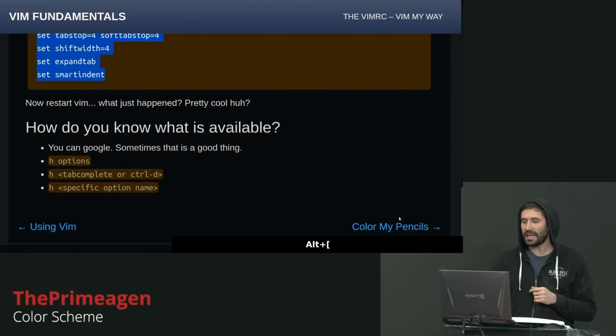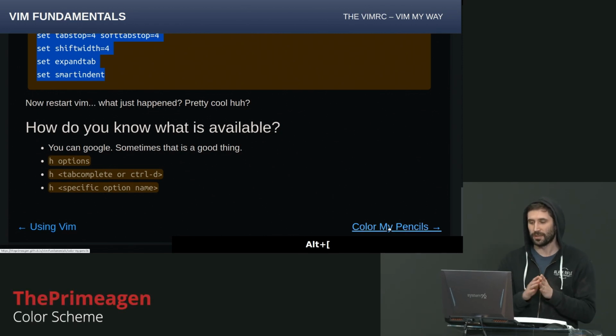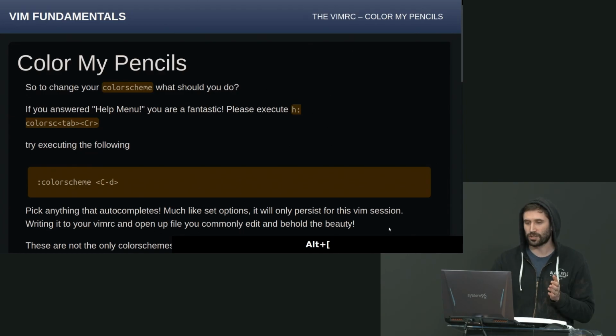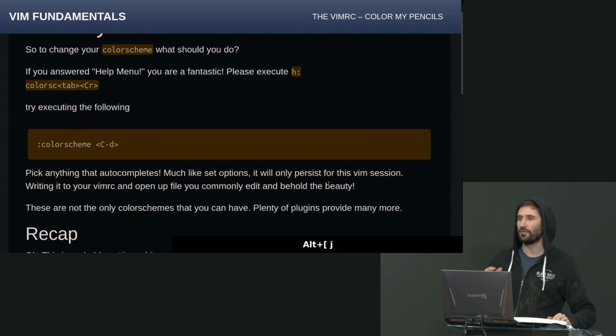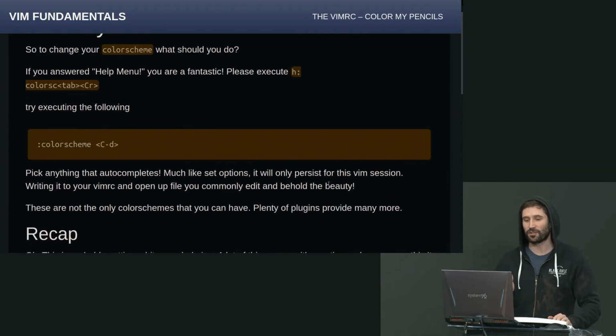So let's keep on going. Let's change our color scheme, right? Because that color scheme is atrocious. So let's see what beautiful default options Vim has for all of us.